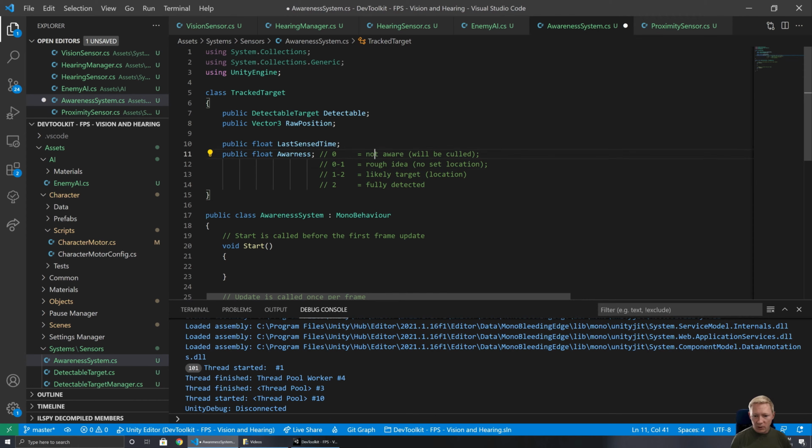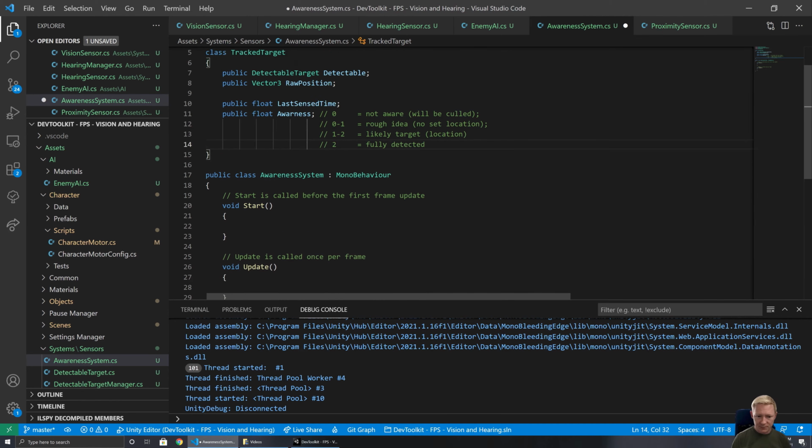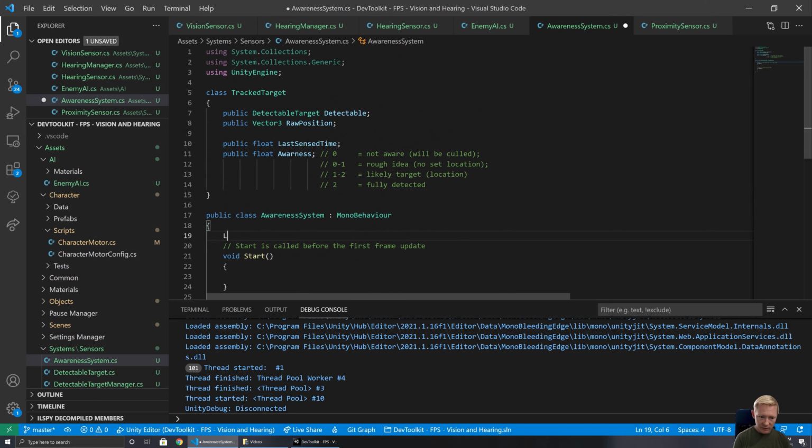So not aware, anything that gets to that stage will get culled. 0 to 1, so things that we hear, hearing will push stuff in that range until it gets to 1. Whereas vision will start something immediately in the next stage. The proximity one will also start things in at 0 and build things up. So different things will contribute in different ways. So, okay, that's our setup there.